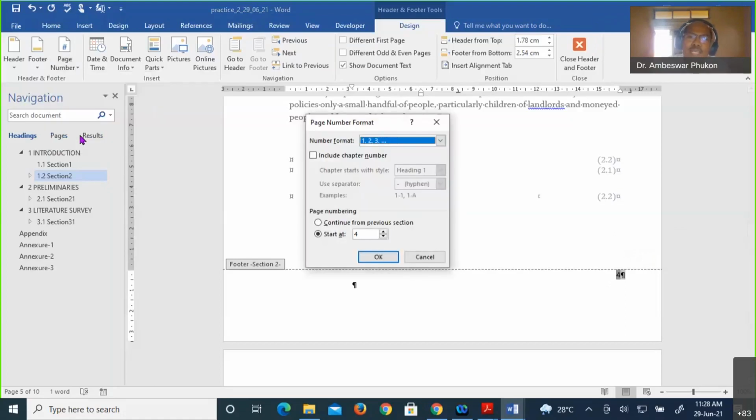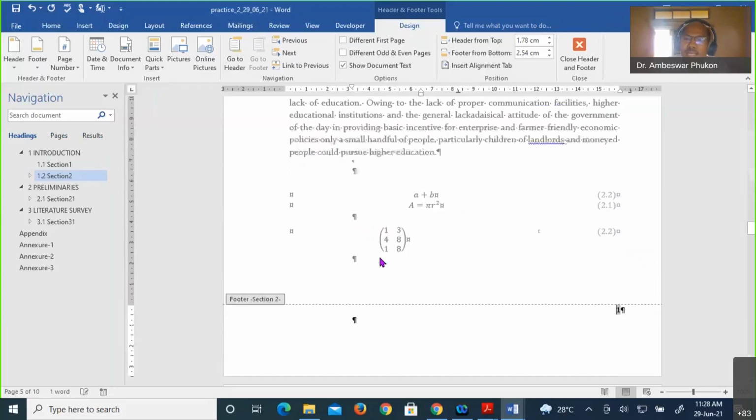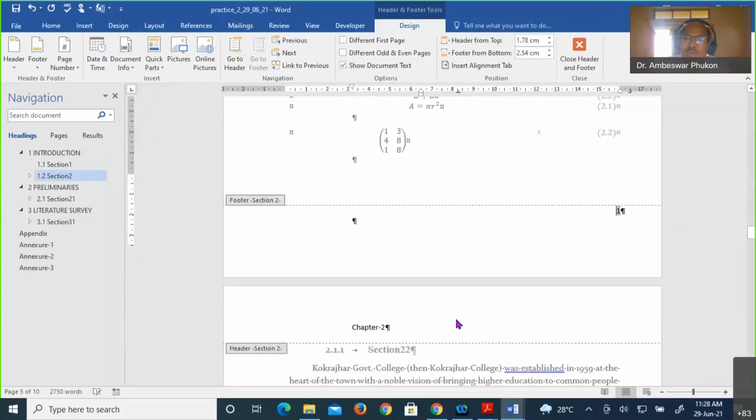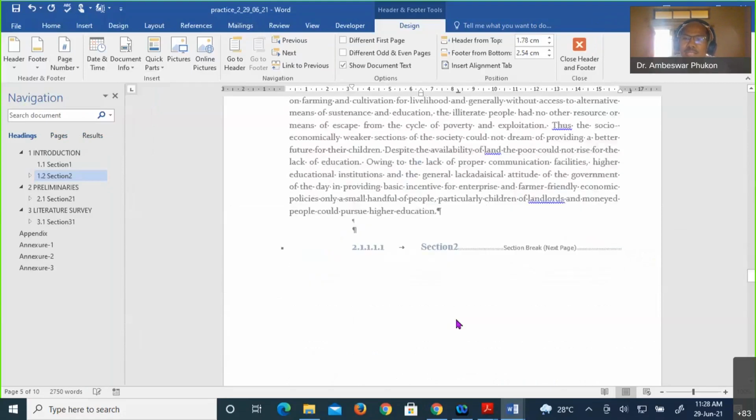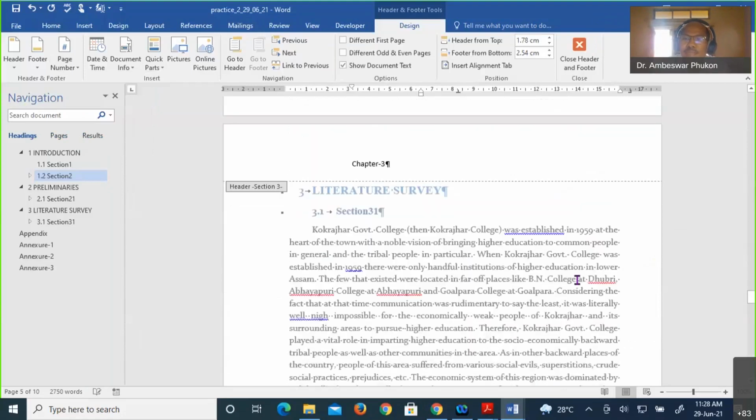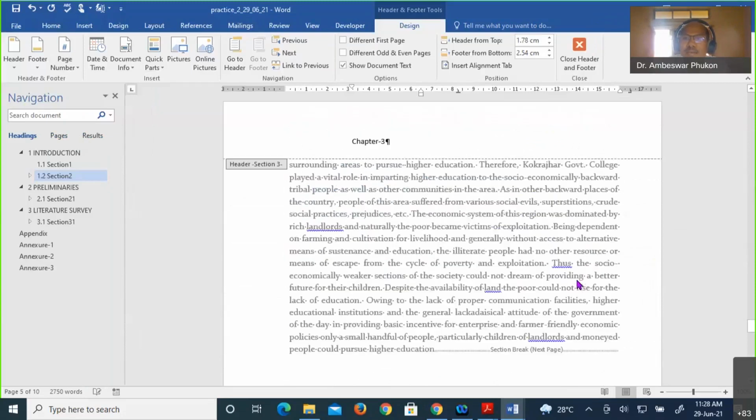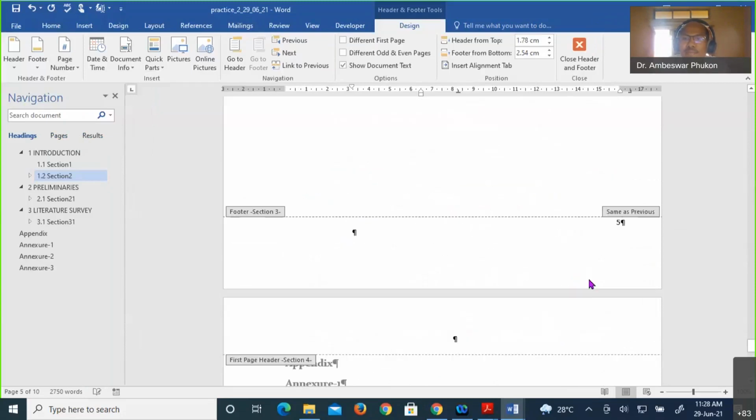I want to start it from 1. Then I have selected Arabic numbers. So I have selected continue, start from 1. So I have given it 1, 2, so you see 3, 4, 5.